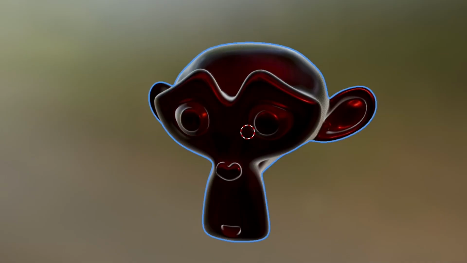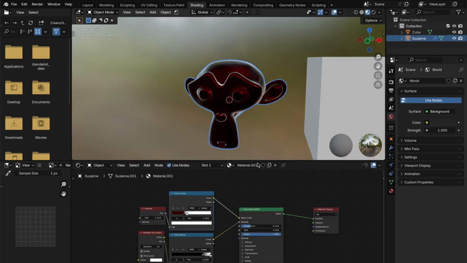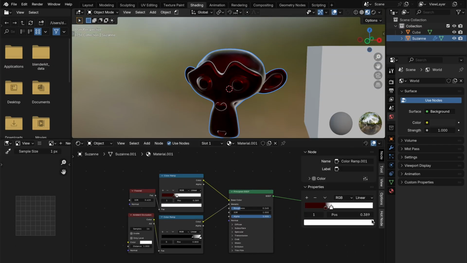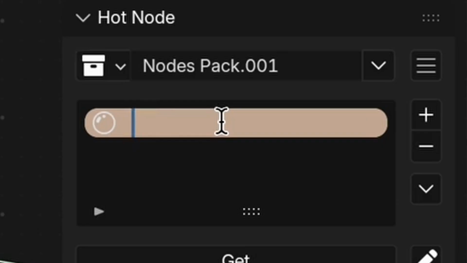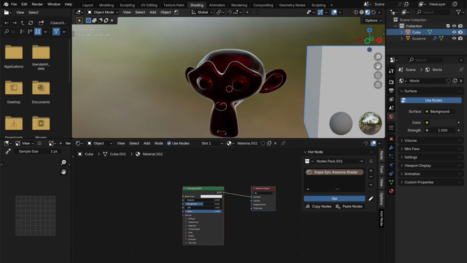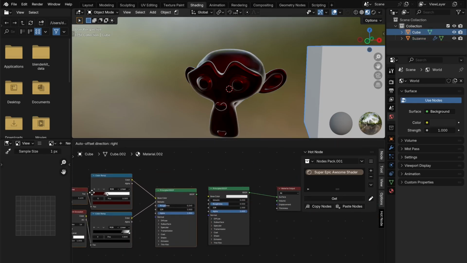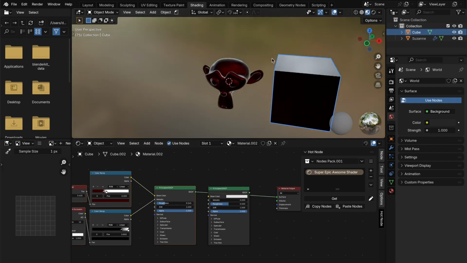Say you're making a really cool shader and you want to use this on a bunch of other objects. You can open up the N panel and then go down to Hot Node. We can select all our nodes, click New, and name it something. Then say we're on another object, we can just click Get, and it adds all those nodes in, and we can plug that in, and then we have that same setup.